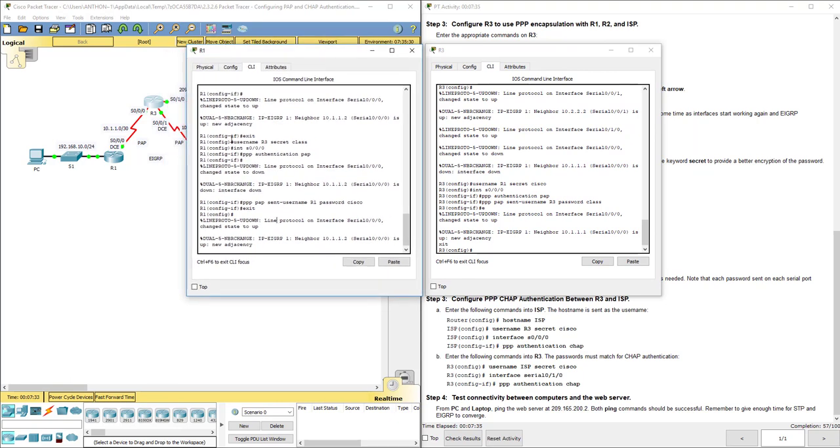So here on R1, what I did was I configured a local username for R3 so that when R3 sends its information, you see right here it says what it's sending. PPP PAP sent-username: I'm going to send my username to be R3 and my password is class. So that must match what I have local on R1. Vice versa, I said PPP PAP sent-username R1 password Cisco. I typed that in on R1. So right here, my username must match that, and my password.